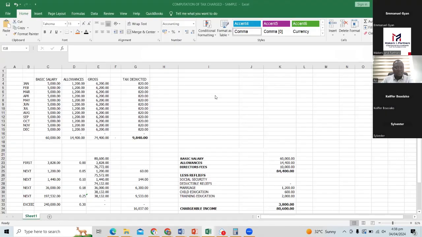So basically, this is it. I've done some changes to the formula. You can see directors fees of 10,000 in there, changing the total cash or gross salary to be 84,400. Let's assume that we've been granted a social security relief, which will be 3,300 on our basic salary.